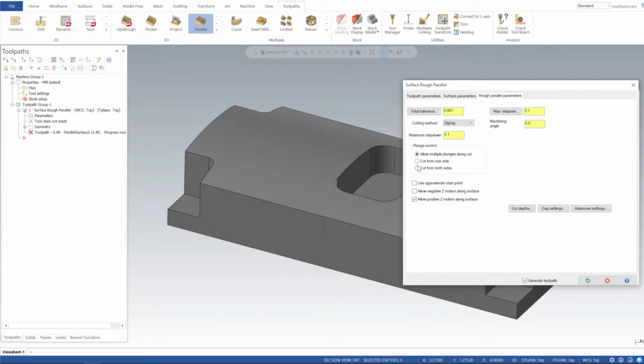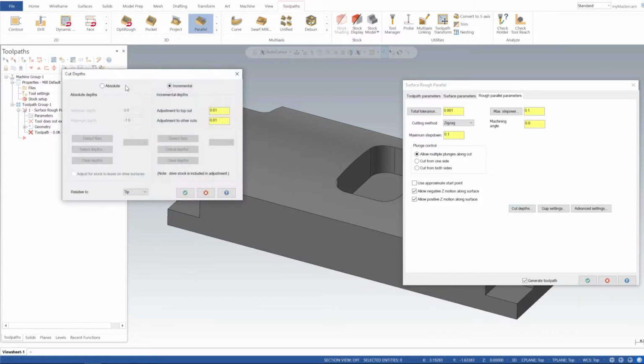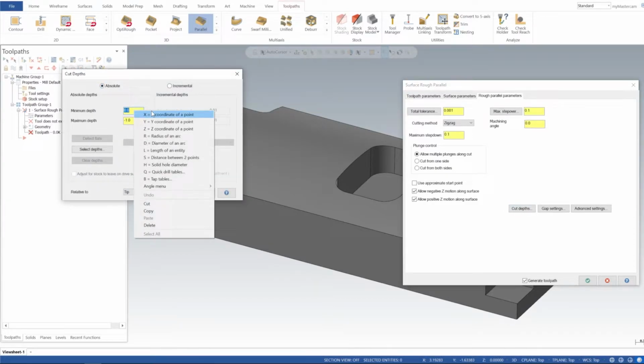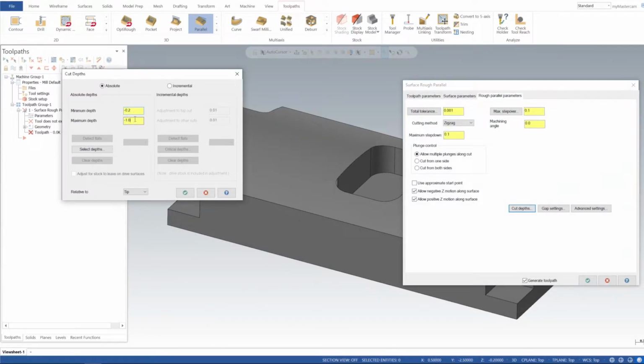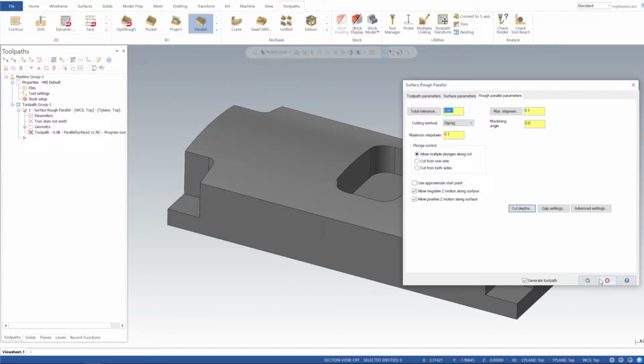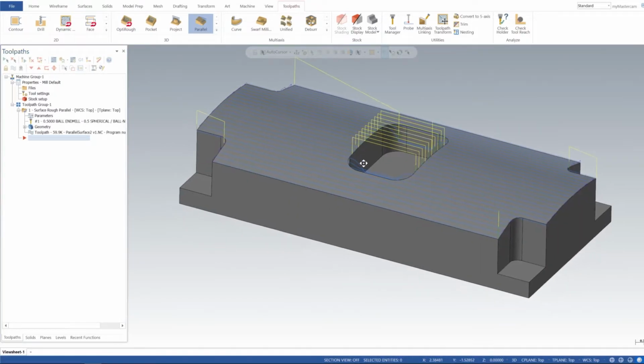Then I'm going to allow multiple plunges along cut, and allow negative Z motions along surface and positive Z motions along surface. Then for our cut depths, I'm going to set that to absolute, right click and select Z coordinate of point, and select the bottom portion of our face there. I'm going to click OK, and then I'm also going to click OK.